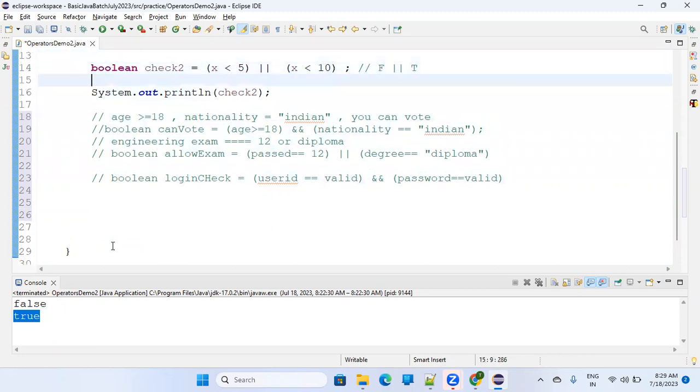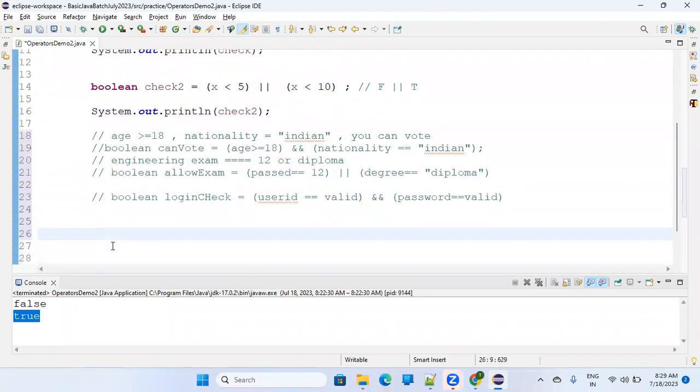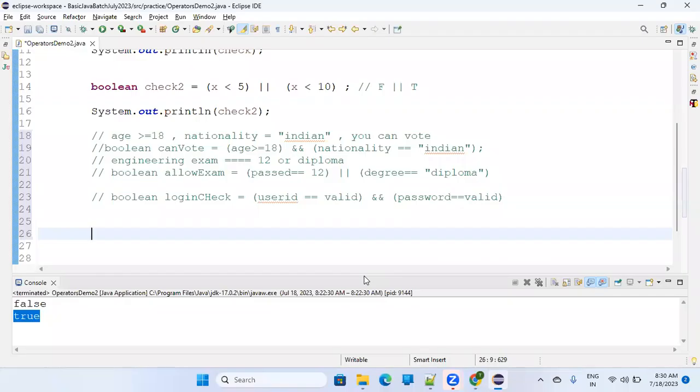Coming ahead, maybe we see more examples related to this. So this is about NOT, right? So that also we have to understand. There is one more operator which is just a single exclamation mark, which is not. So this will reverse the result. Whatever is the result, it will reverse it. So for a very simple example, I can say it like this.